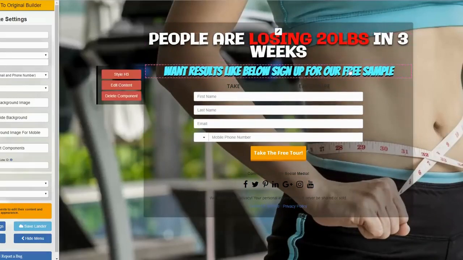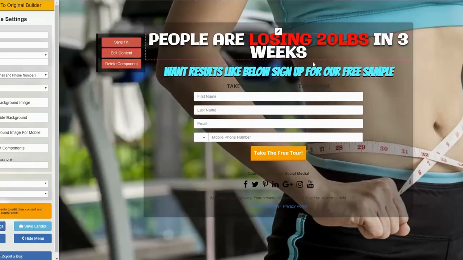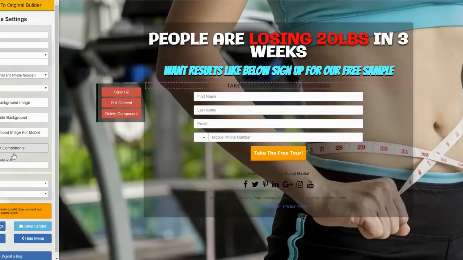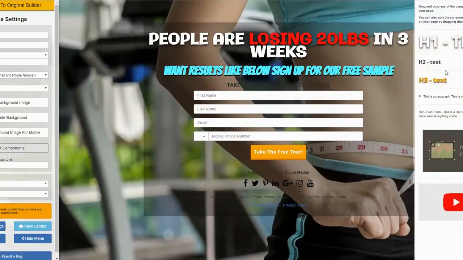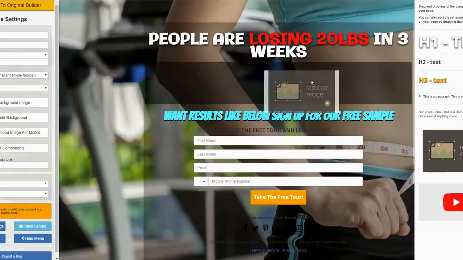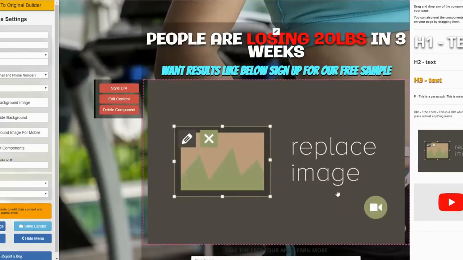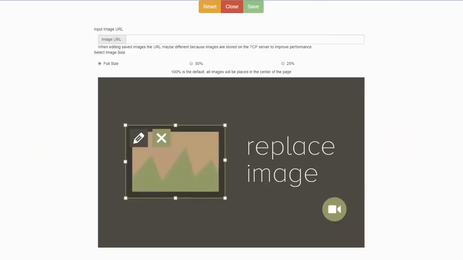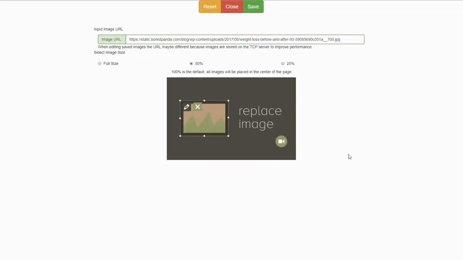Now let me show you how to drag and drop, how cool it is. So we're going to do a capture page first. So what I'm going to do is I'm going to hit the set of components. And see, you can drag and drop text, images, all kinds of stuff. So what we're going to do is we're going to add an image here. I'm going to click on edit content. And I am just going to go find a great picture here. Add the URL in. And hit save.